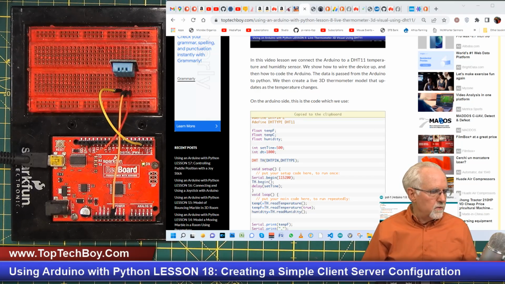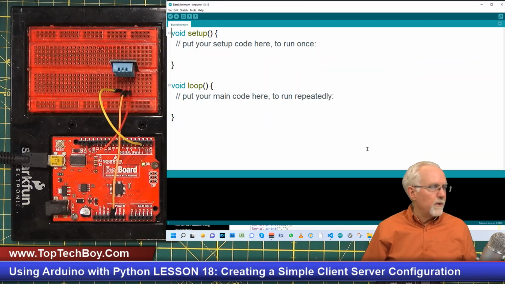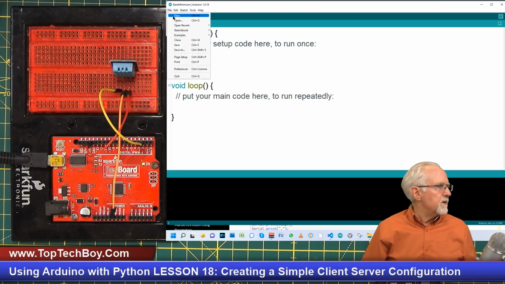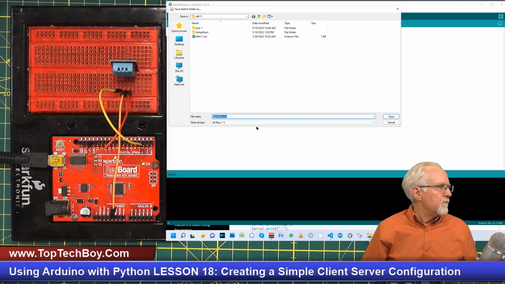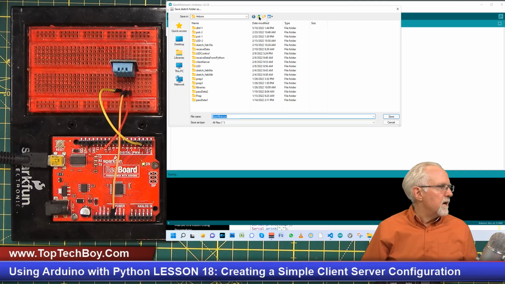And now we are going to call up the Arduino IDE, and you can see I've already got this open. I'm going to go ahead and save it, because it's going to make me save it in a minute anyway. Okay, I'm in Arduino, and I'm going to just call it temp humidity. That's a pretty good name, and then I'll save.